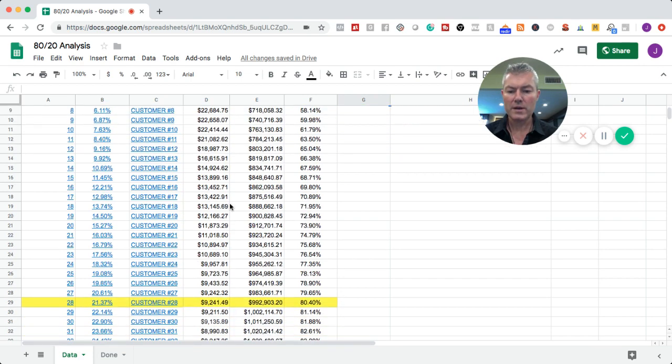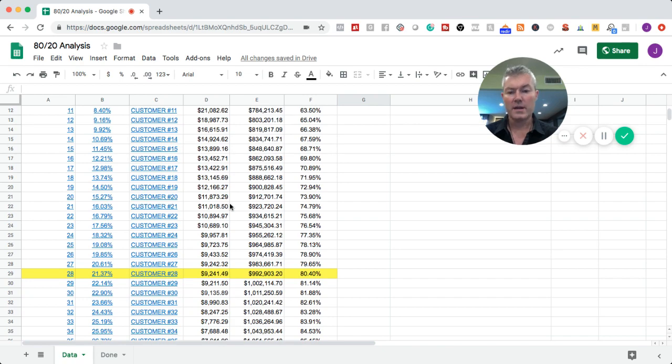And then I'll go down to the 80% mark here. And again, the 80-20 rule, right? 20% of your efforts is going to produce 80% of your results. And in this case, it almost is exactly that, right? So 21% of the customers is producing just over 80% of the revenues.